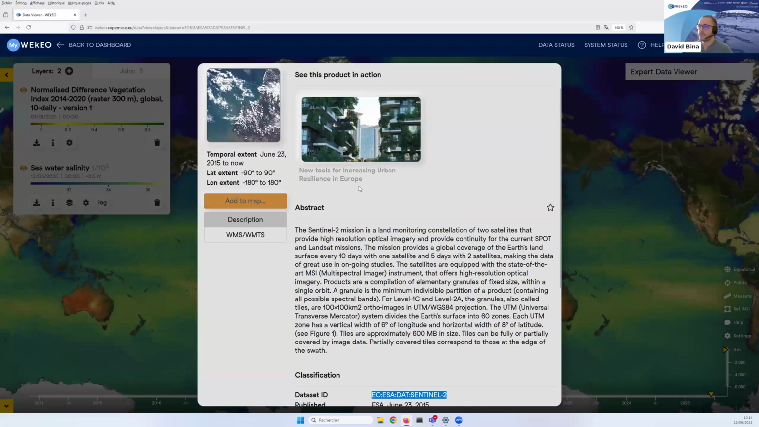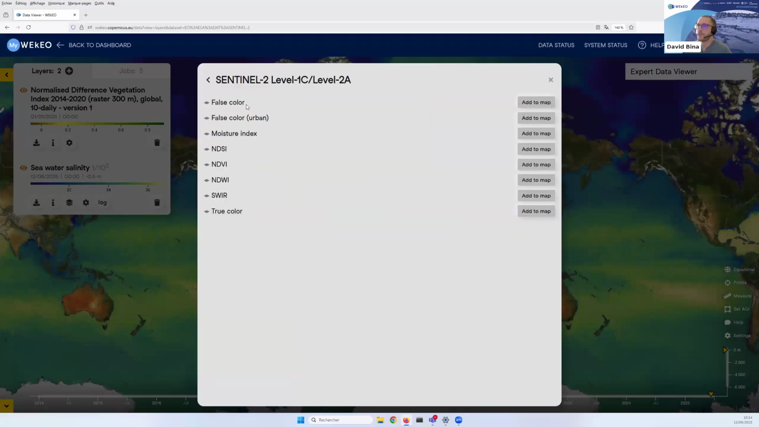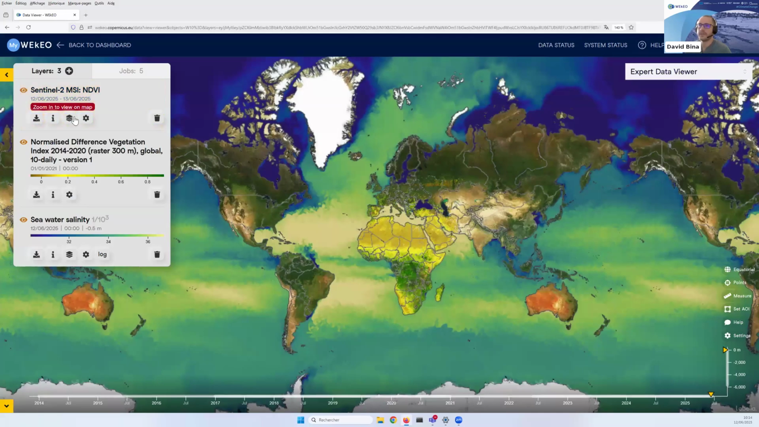Okay, so now I will click on Add to Map. And when you click on Add to Map, if there are several variables in the dataset, they are listed here. So we can add a variable. I will, for example, pick the normalized difference vegetation index. Okay, so now it is added here on the layers panel.